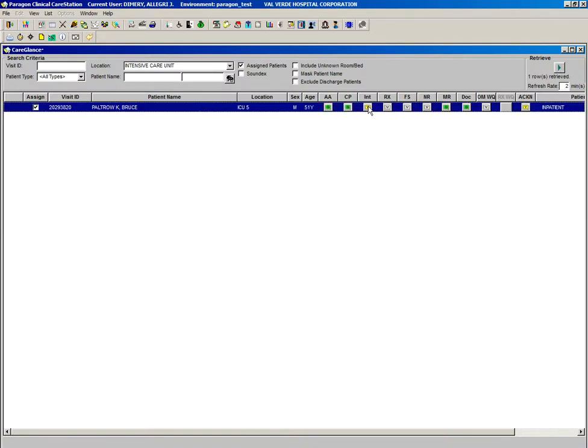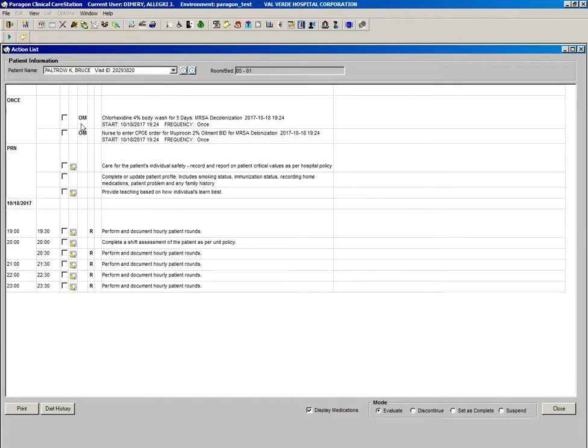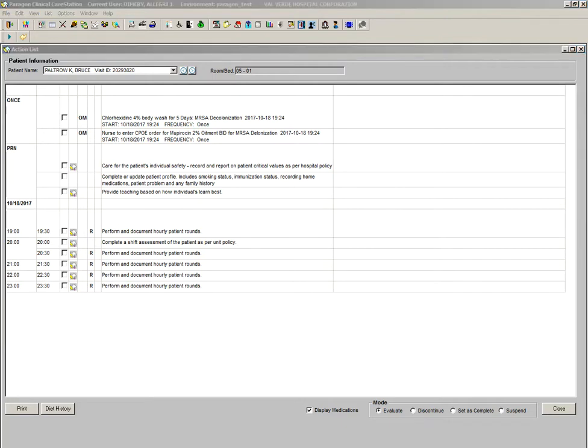Review your action list. Notice that on the once frequency, your decolonization procedure order is in your action list. In the decolonization procedure, you have submitted the order for the chlorhexidine 4%. The mupirocin order is a conditional order. The nurse must enter into CPOE and order mupirocin 2% ointment BID for the MRSA decolonization procedure.